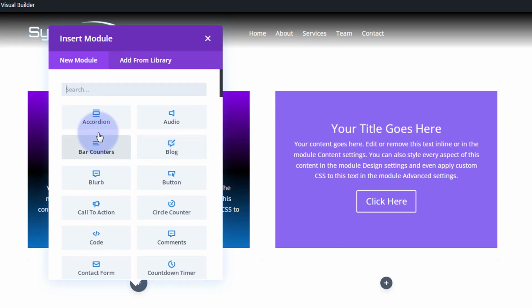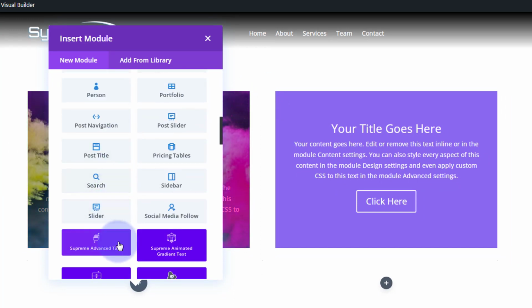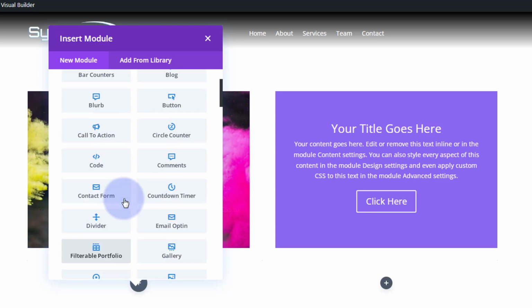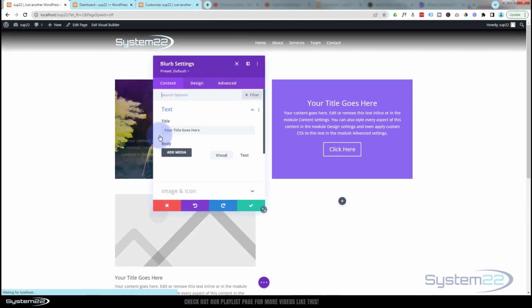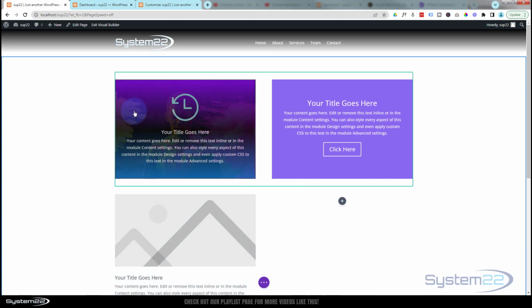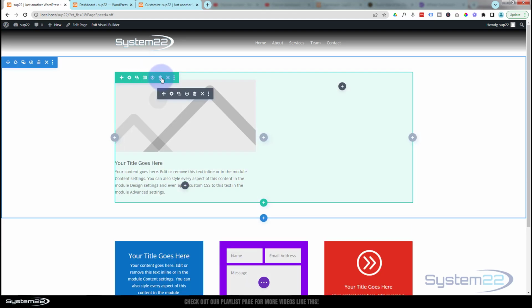And I'm going to put a blurb module in mine. Divi comes as standard with all these light grey modules. Blue ones are from another plugin called Divi Supreme, which is awesome, but we're not using that today. So I'm going to just pop a little blurb module in there. Before I do anything, I'm just going to save it. And let's delete this row on top, save any confusion here. Okay, there's my little blurb module.